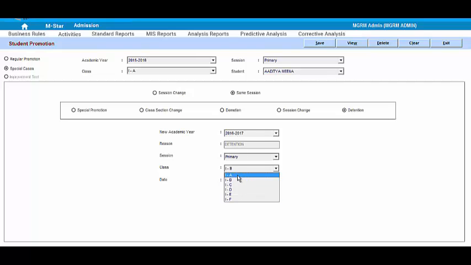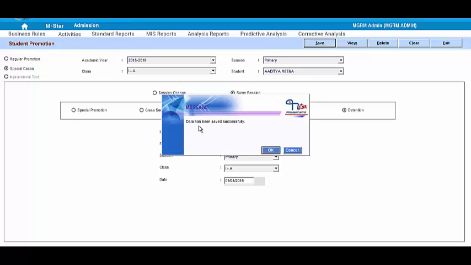So let us select class 1A for the student and the date. We can enter the date as required. So let us enter date as 1st of April 2016. After doing these steps, click on the button save and we receive the data saving confirmation message. Click OK on the data saving confirmation message.